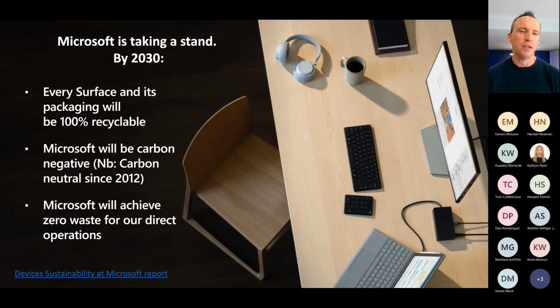And Microsoft themselves clearly have very big strides in this area as well. So as you can see, by 2030, every Surface, so all the hardware, the components that you see, and the packaging is going to be 100% recyclable. So it's very much talks to the circular economy that I'll talk about in a second. They are already carbon neutral and have been since the Surface first came out in 2012, but they are striving to be carbon negative by 2030, and zero waste for all of their direct operations.